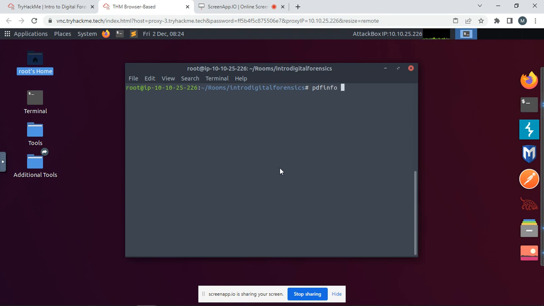PDF Info is used for analyzing a PDF. There is one PDF here, ransom vector.pdf.